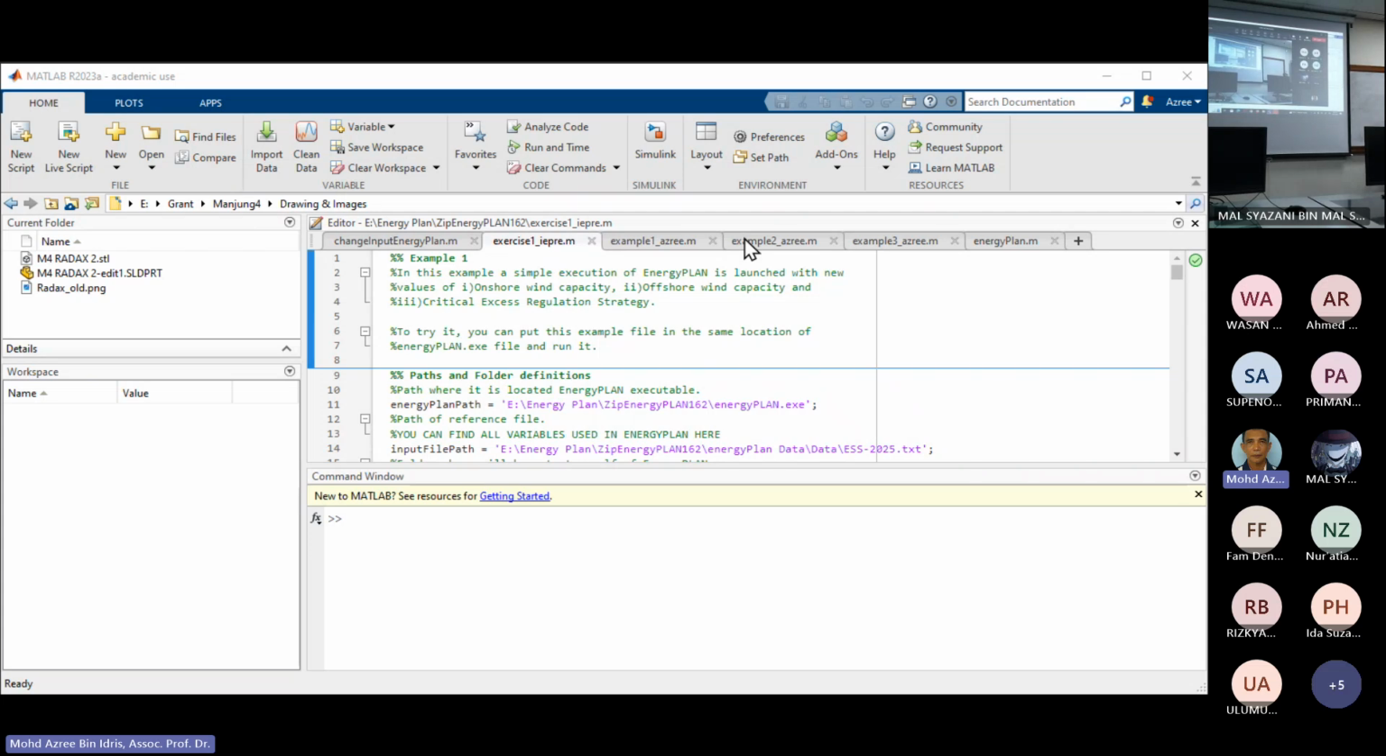Shall we start? Can everybody hear me? So we have a few people here in the lab, and I think we have more online. So we have two venues: one at the ITMS lab and also one using Teams. So our workshop today is on MATLAB.